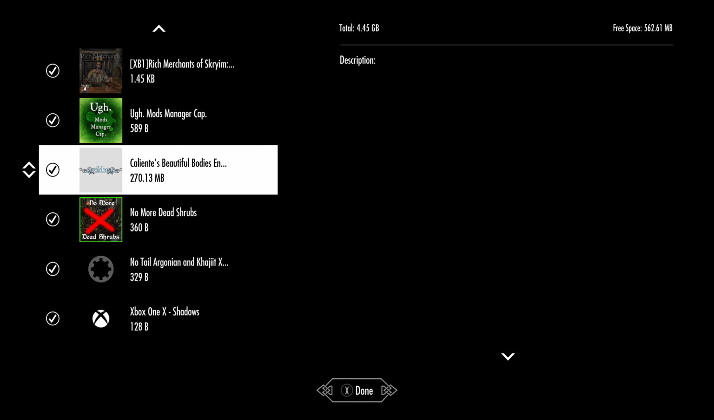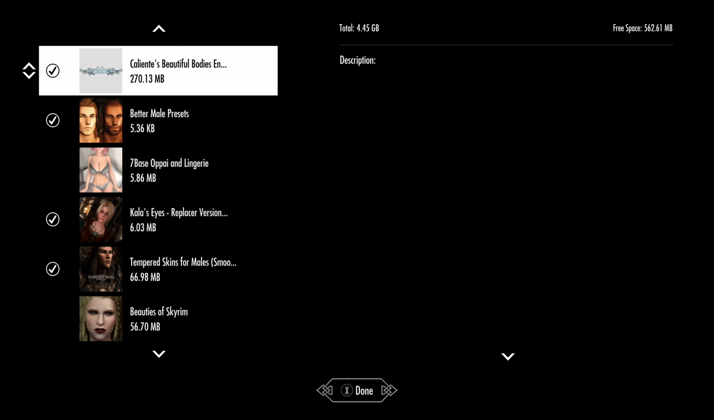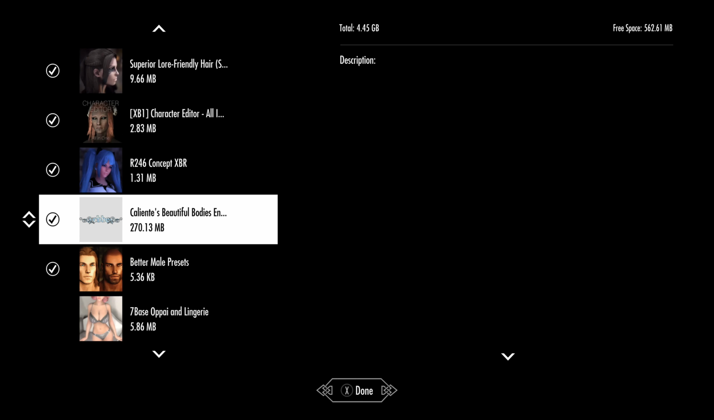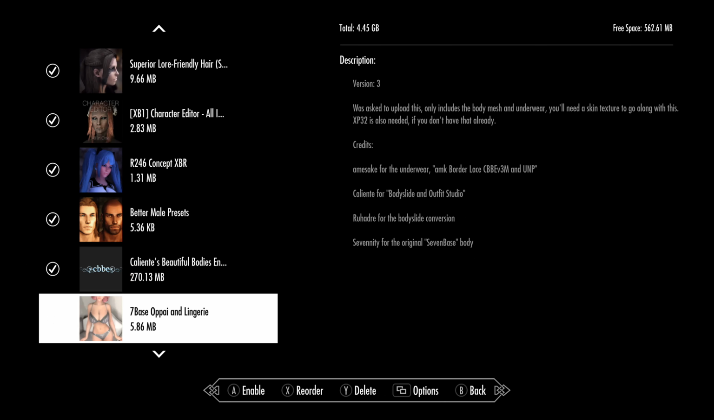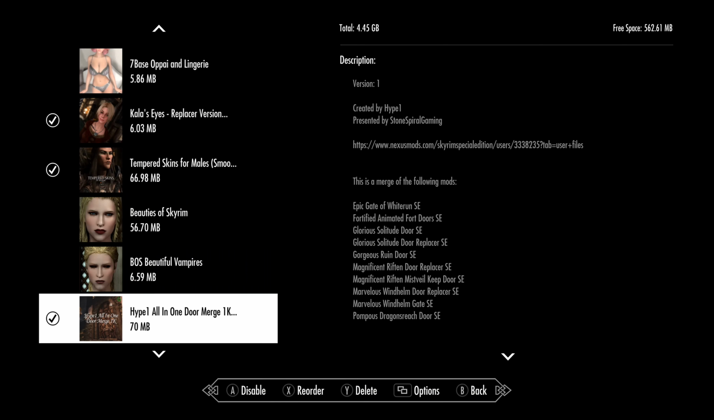Now, I have turned off all mods that are not CBBE compatible, and I've turned off a few others too, just to be safe. But you need to put it somewhere. I put it with my body mod. Technically, it does replace all the armors too, but I decided to keep it here with my body mods.